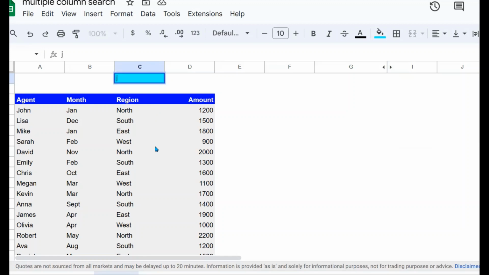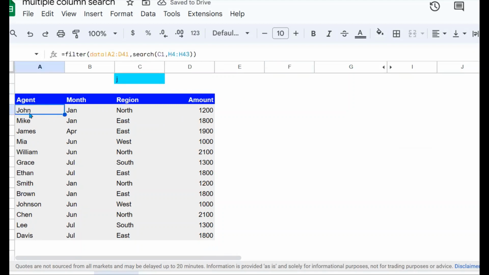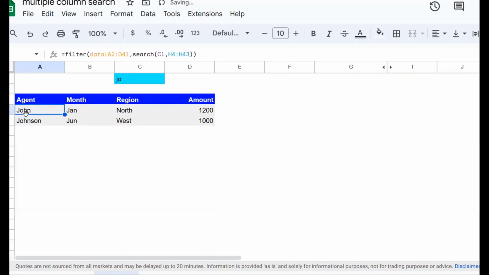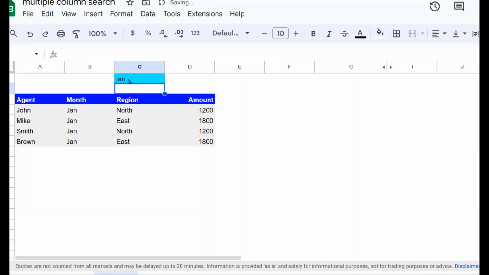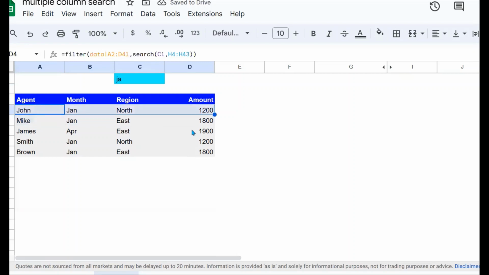For example, type a J, any row that contains J will show up. So when I do that, you can see this one has J, this one has J in January, this one has J in the name. If I say JO, JO shows up. So it is not only in the agent column, it can be in the month column as well. For example, you can search by the month, January, and everything in January shows up, or I search by JA and any row that has JA will show up.